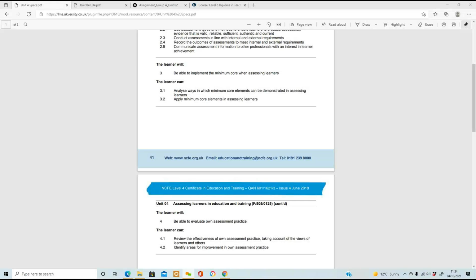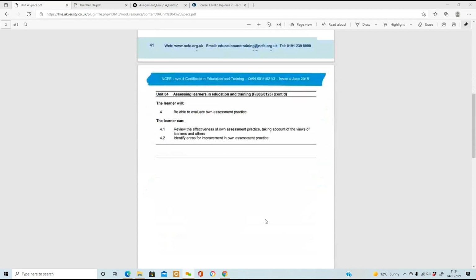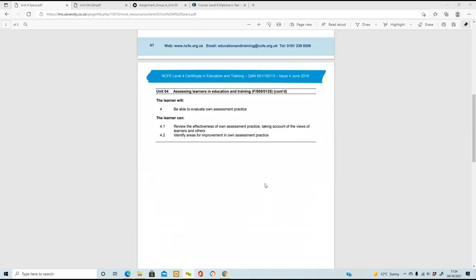So we're looking at Learning Outcome 4 for Unit 4 today, which is assessing learners in education and training. Learning Outcome 4 is to be able to evaluate your own assessment practice. So 4.1 is review the effectiveness of practice, taking account of the views of learners and others. And then 4.2, identify areas for improvement in own assessment practice.